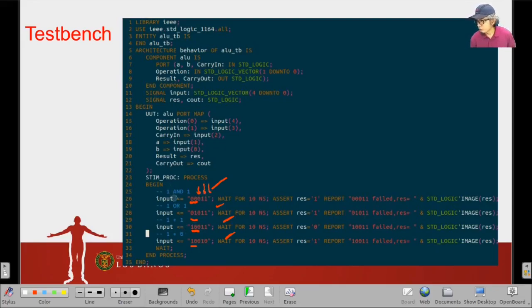So in the case of 1 and 1, this is the instruction, the code is 00, it will perform an AND. A and B is 1 and 1, therefore the result should be 1. So this result should be correct if our ALU design is correct. Now, if we have an OR, 01, this is the code, and then 1 and 1, we'll also get a 1 because we have an OR operation.